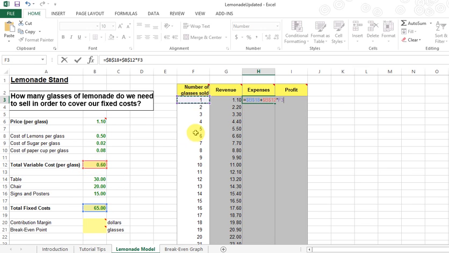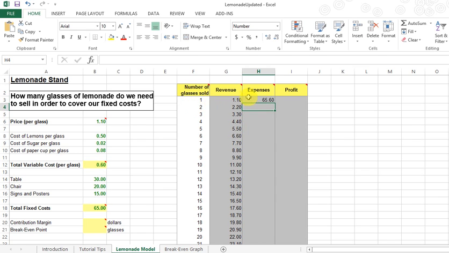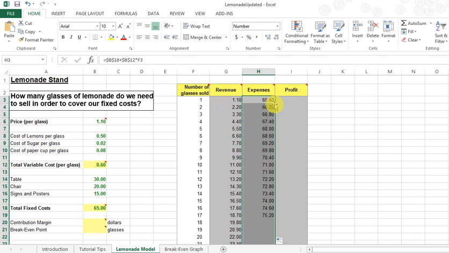We want this cell to move as our formula gets propagated, so we don't want to press F4. Now let's press enter, left click, double click, boom, we've propagated the formula. Alright, now we're ready to calculate the profit. Profit's pretty straightforward. It's going to be our revenue minus our expenses.